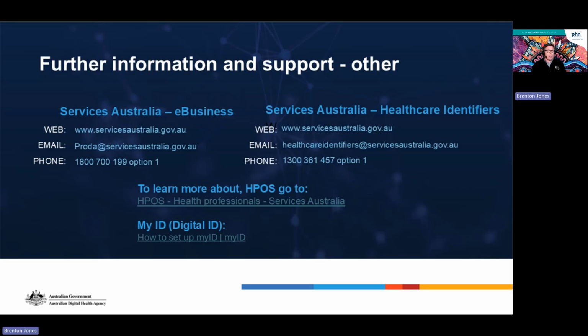And there's obviously further services and supports available to you, especially if you're interested in the HI service details, how to manage and set up your digital ID, which supports your setup of an individual PRODA account, that kind of thing. There's lots of information out there at the Services Australia website as well. This is a handy reference here, the phone number 1800 and option 1 if you need PRODA support in particular.